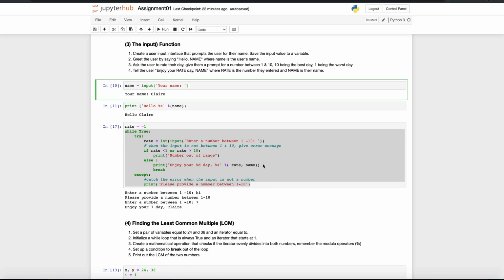And also, if the number is out of range, not between 1 to 10, the user will be given the message number out of range, and it will go to the beginning of the while loop again to ask for the input. Only when the user enters an input between 1 and 10, then the system will print out enjoy your day and the name. At this point, it's going to break the while loop and end the process.